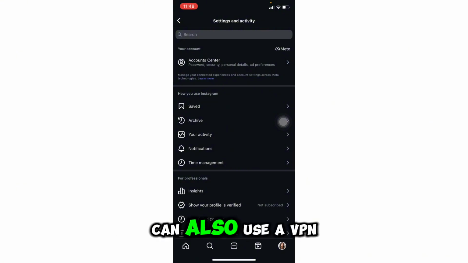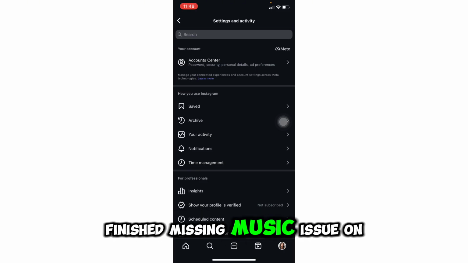Now step 5 is you can also use a VPN, which is optional. So if some songs are still missing, you can use a VPN to set the US while adding music. And that's it. You have fixed the missing music issue on Instagram.